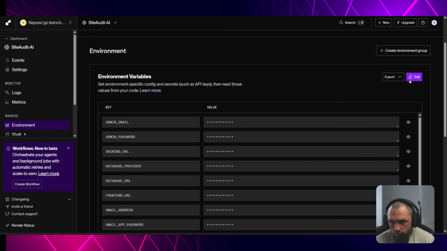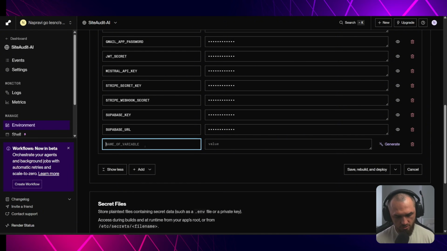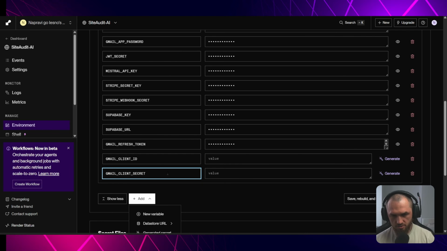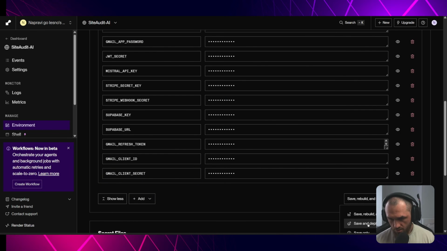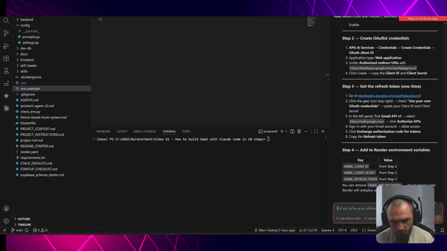And now we have to go to environment variables when we get all of these and the refresh token. We have to add a new variable, which is going to be Gmail refresh token, and paste it here. So client ID, Gmail client secret, and paste them here as well. And save and deploy. And now let's wait for the build. All done. Now I'm waiting for the build and I'm going to test it again.